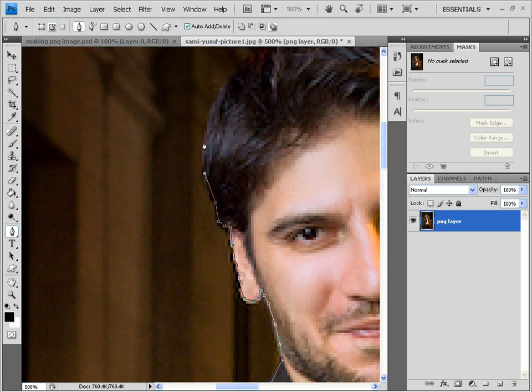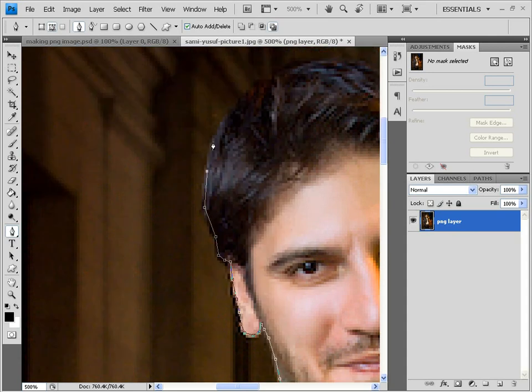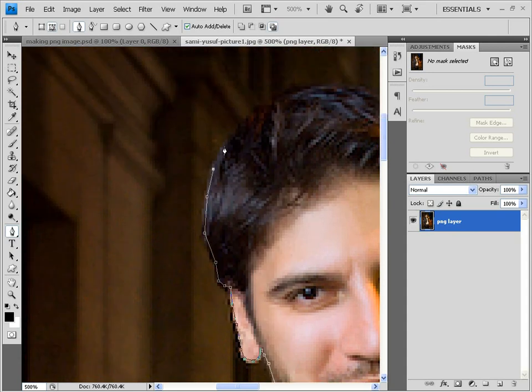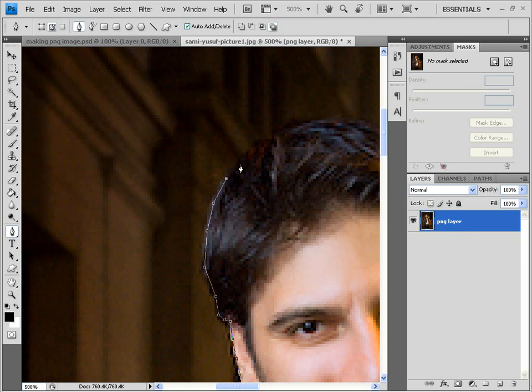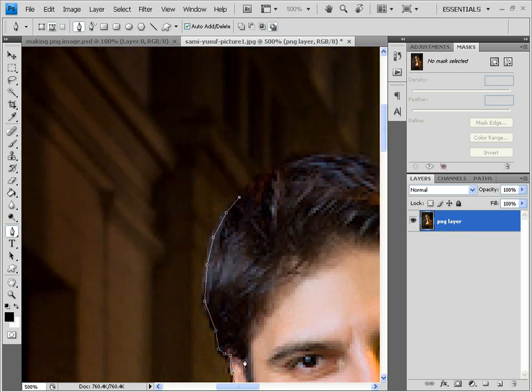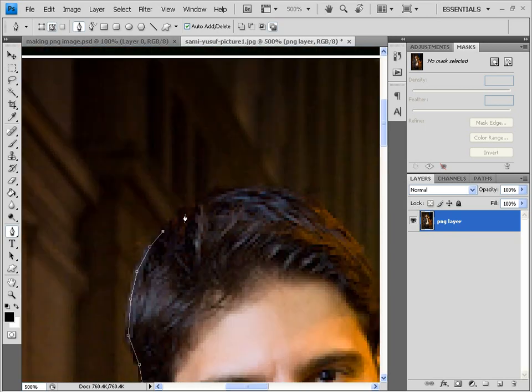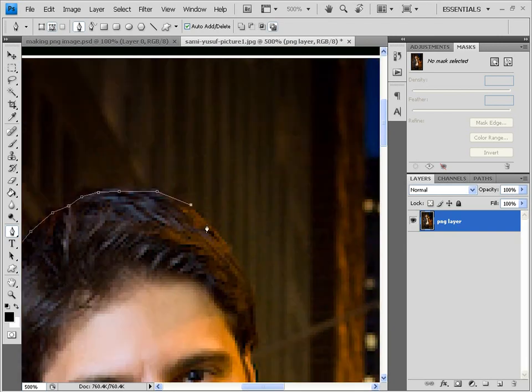His hair, very decent personality. His name is Sami Yusuf, a singer, and my favorite, apart from Linkin Park and the others. Very simple person. Oops, made a mistake.